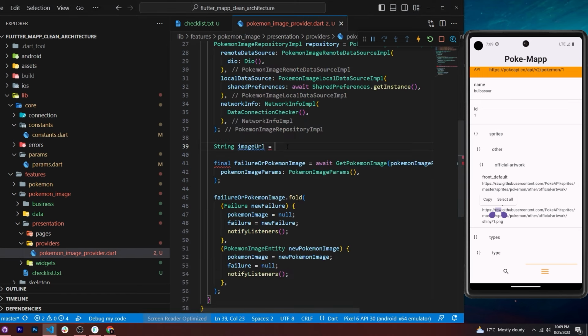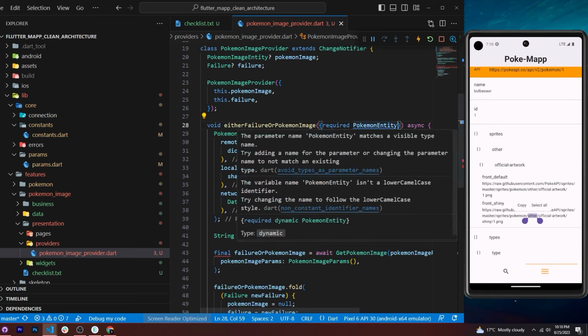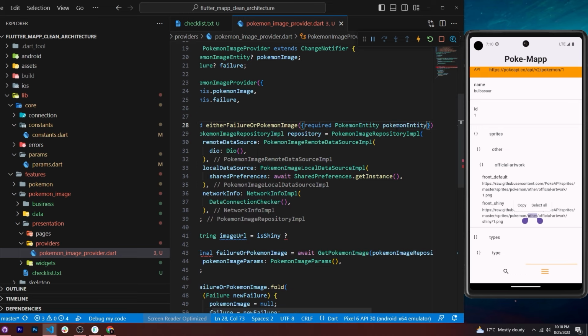And now what I will say is, if shiny, then we need to get the information of this path. But how do we get this information? The easiest way is to pass through the either failure Pokemon an argument. So we'll require a Pokemon entity, because in the Pokemon entity, we have all this information. So I will call this one the Pokemon entity. So now we should be able to access this.